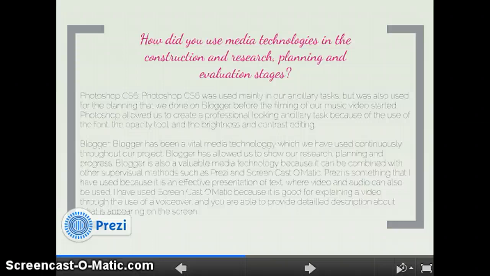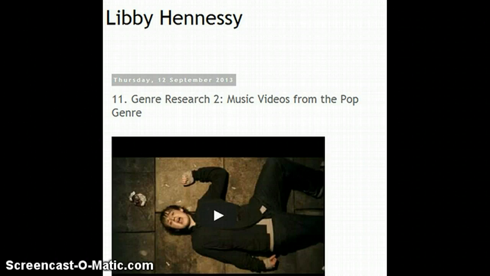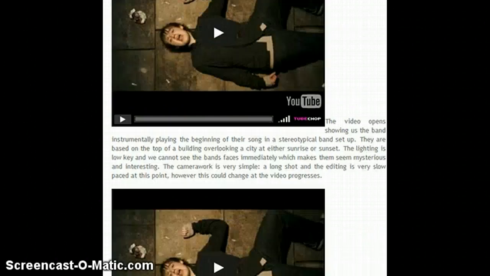I have used Screencast-O-Matic because it is good for explaining a video through the use of a voiceover. You are also able to provide detailed description about what is appearing on screen. There is evidence of the use of Blogger through my research and planning, which can be seen here.